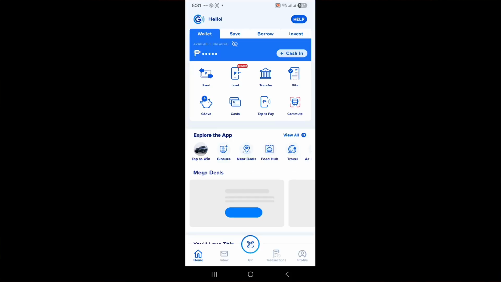Now, log into your account using your credentials. Enter your mobile number and follow any additional security prompts. This step is crucial because it ensures that you are accessing your personal GCash account safely.